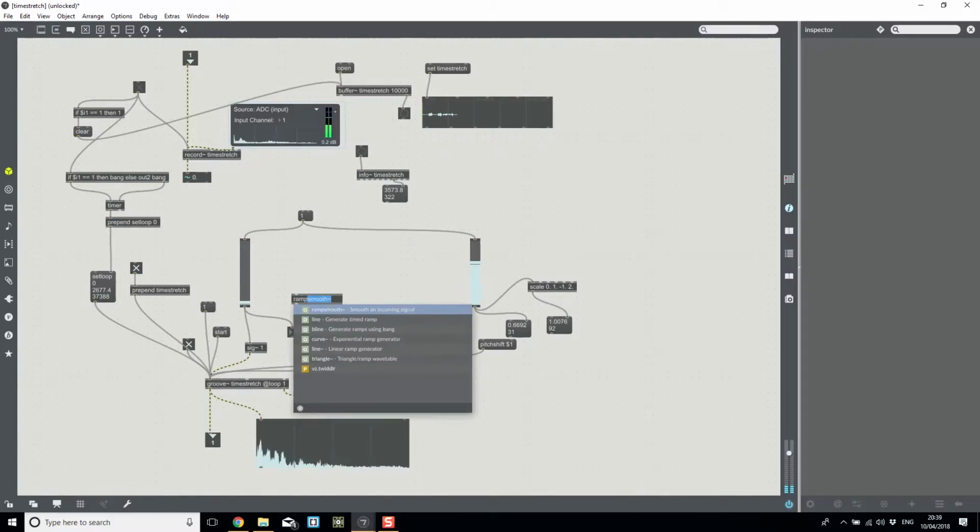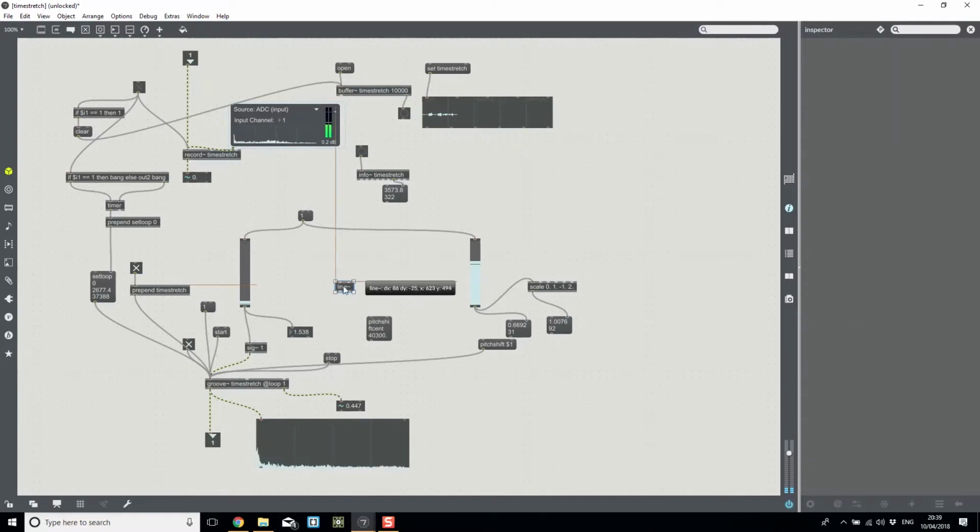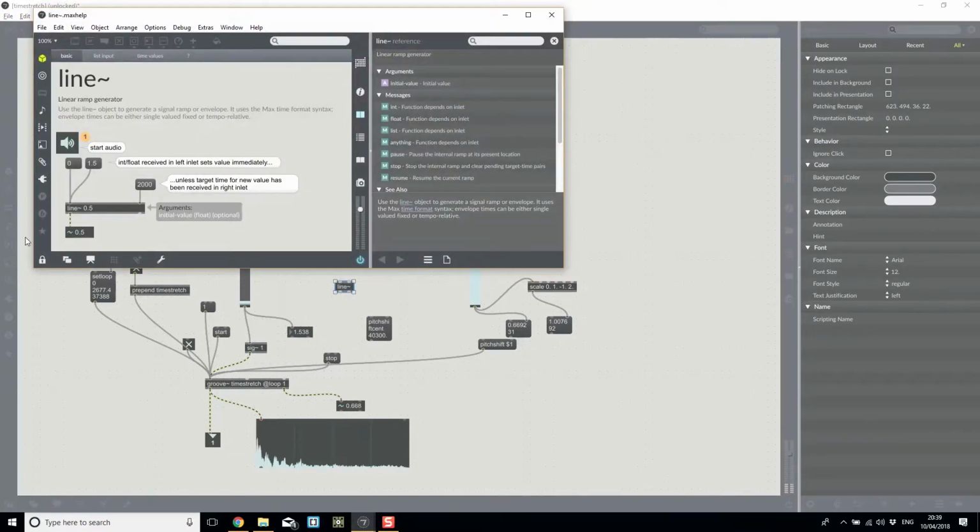Hello, this is another test. Hello, this is another test. Hello, this is another test. Hello, this is another test. Hello, this is another test. Hello, this is another test. Hello, this is another test. Hello, this is another test. Hello, this is another test. Hello, this is another test.